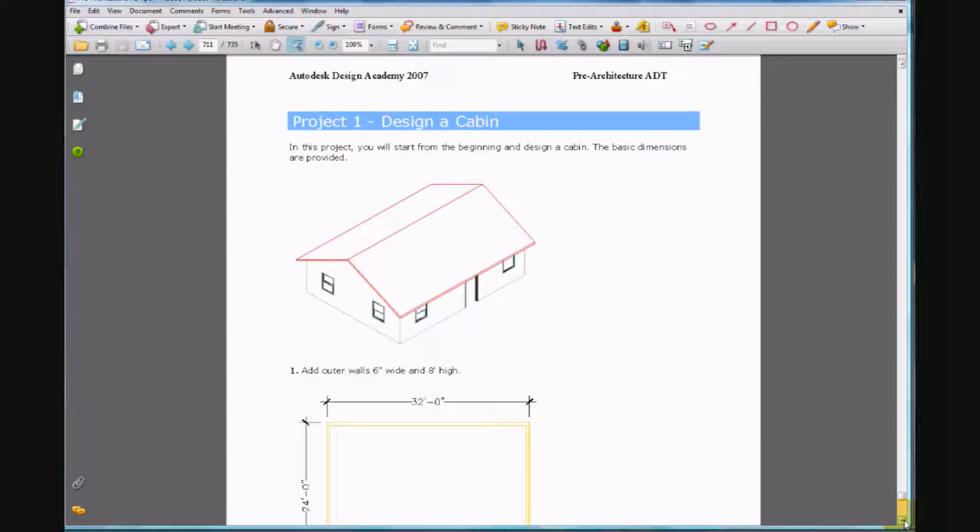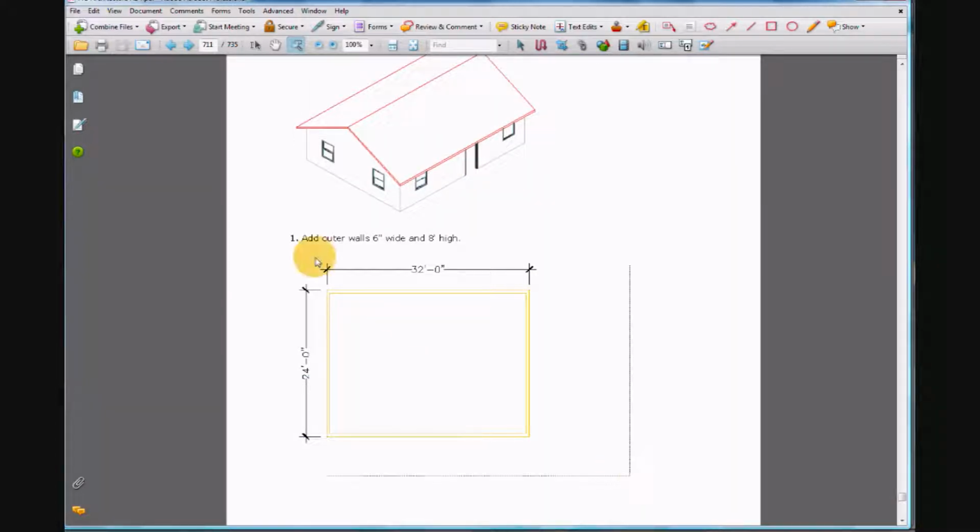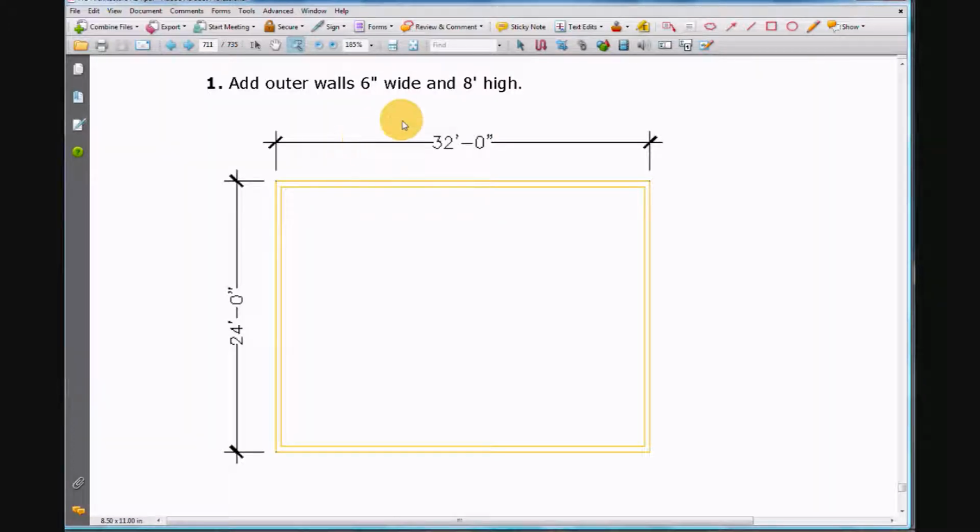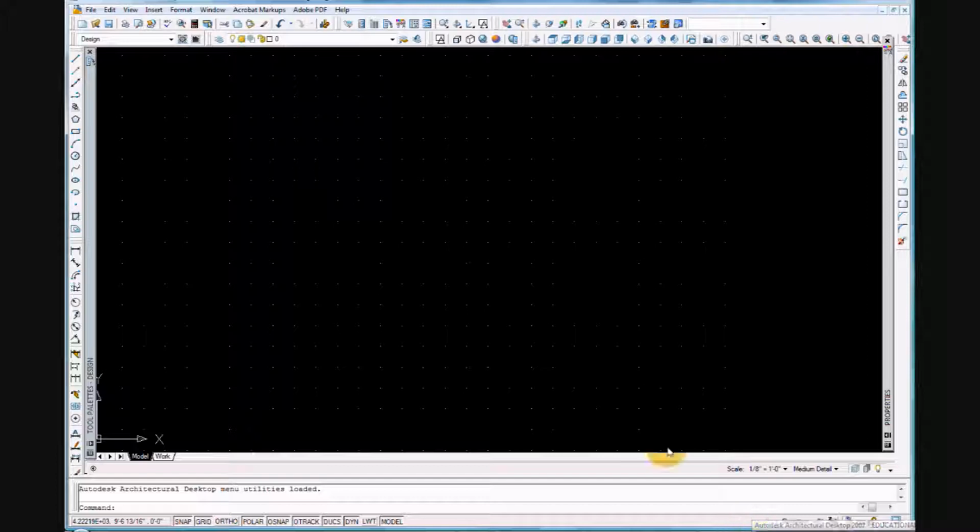And if you notice, if you zoom in, it's looking for a cabin with 6-inch walls, 8 feet high, 32 feet by 24 feet. So let's go ahead and open up our Autodesk document.